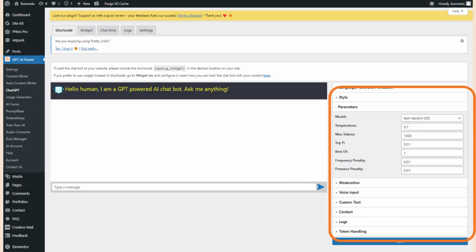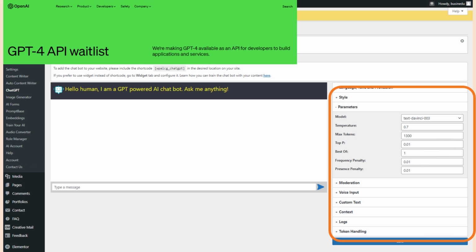Under Parameters, you'll be able to choose which OpenAI model you want to use. I'm going to keep it on DaVinci for API usage purposes. One thing to note here is GPT-4 is waitlisted. So even if you have access to GPT-4 on ChatGPT, you may need to request access to the API itself. Keep this in mind if you decide you want to use the GPT-4 API here.